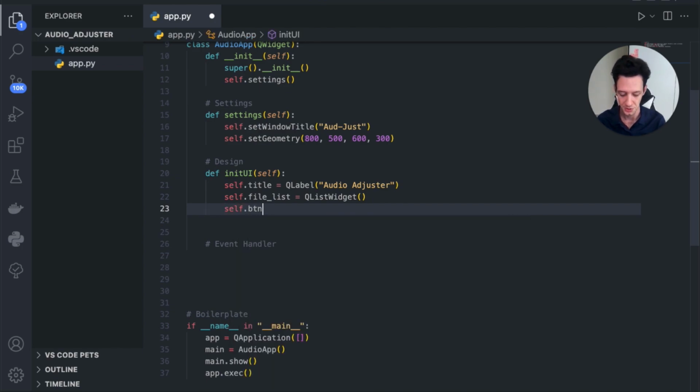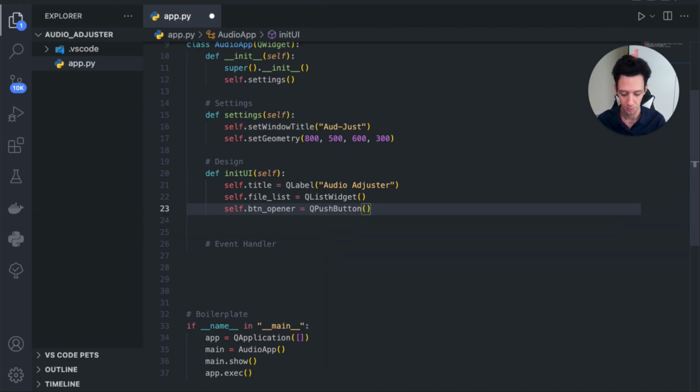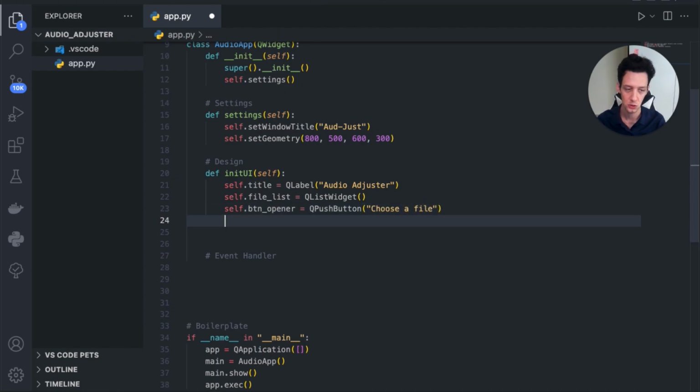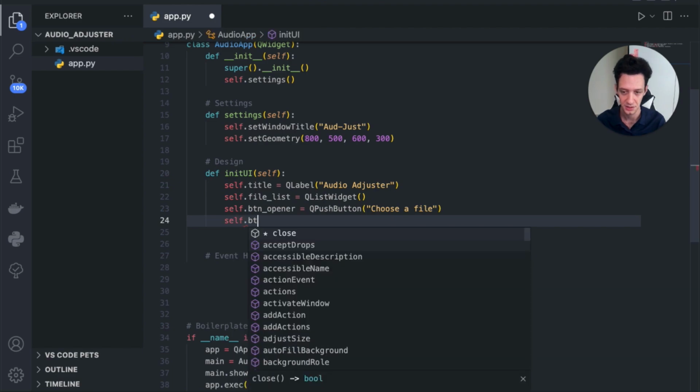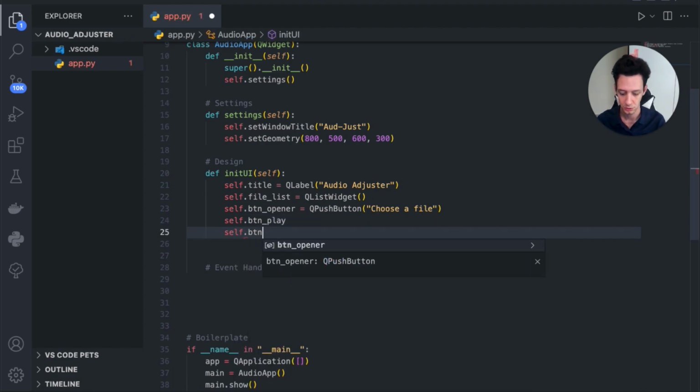I need some buttons now. I need an opener button. I'm going to click it and be able to access files from my desktop. So I could say, choose a file. Any text you put inside QPushButton is the text that you're going to see on the screen. I'm going to have a play button. I am going to have a pause button.